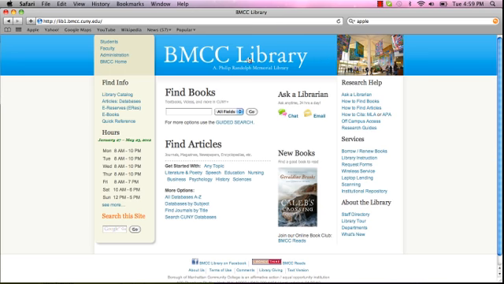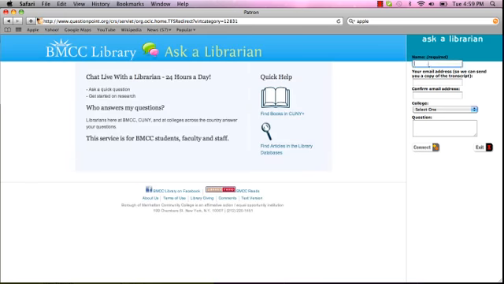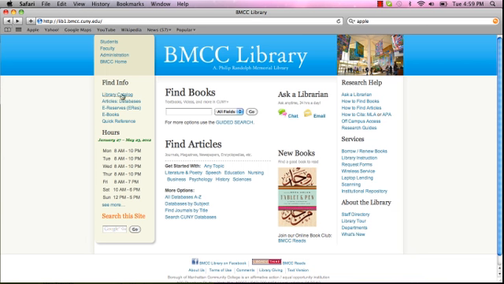And if at any point you get stuck, you can always just click on the library homepage and you can chat with a librarian. You can just click on there, put in your name, your email address, confirm your email address, pick your college, write your question, and connect, and you'll actually be in a chat with a librarian, and this is available 24 hours a day, 7 days a week. So this is a really useful service if you ever get stuck.